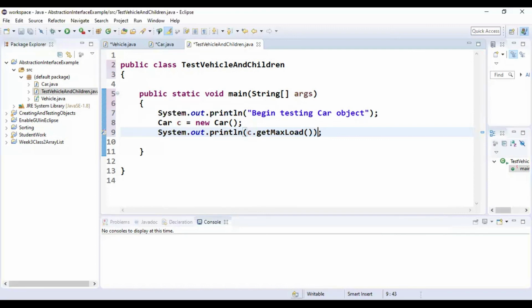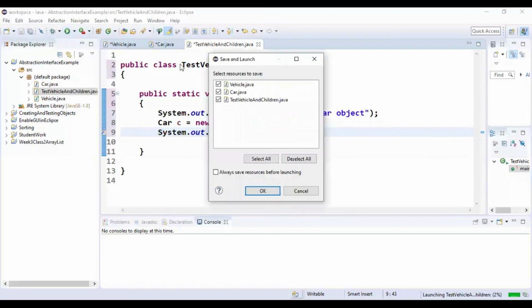It is my habit to only do so much code before I turn around and run it to see if it works up to that point. That limits the places I have to go look to find errors. So I'll try to run this thing now. And if it works right, it'll say begin testing car object, and underneath that just simply print a zero because that's the max load. Okay, so click on run, and it should say you've got to redo all three of these. None of them have been converted yet, so okay.